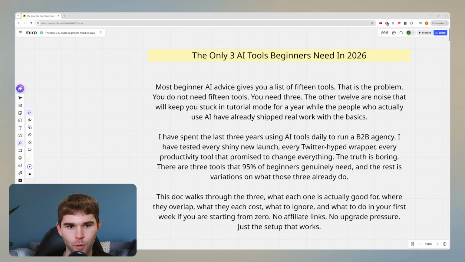Today we're going to be going over the 3 AI tools that beginners need to get started in 2026. Now most beginner AI advice gives you a list of 15 different tools to use, and that is exactly the problem. You don't need 15, you don't even need 10, all you need is 3. And the other 12 are just noise, and that will keep you stuck in tutorial mode forever, where you'll just keep binging YouTube videos without actually applying what you've learned.